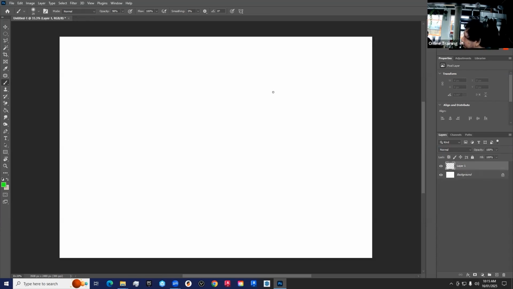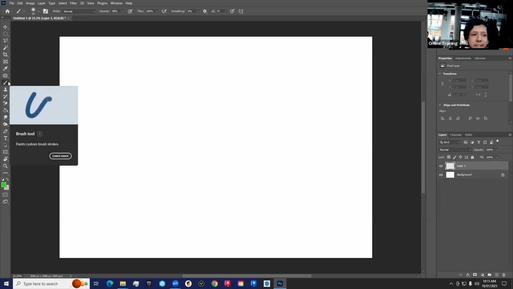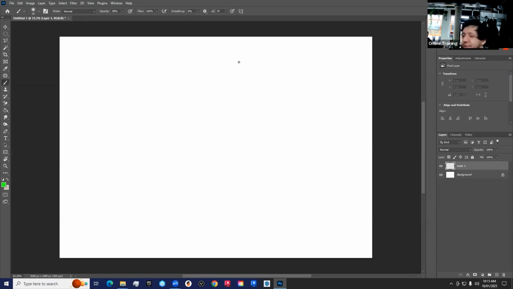But I'm just going to go through some of the tools that we're going to use within Photoshop, and we'll start with the brush tool. So on the toolbar, about a third of the way down, there is a paintbrush. This allows us to make brush marks on our layer. Make sure that you're working on layer 1. So if I just click and drag, I'll make some brush marks.